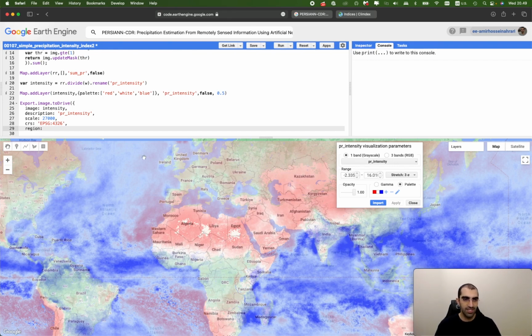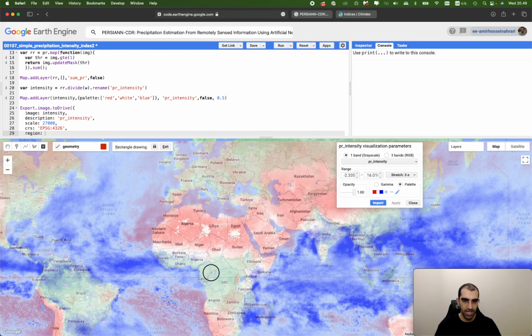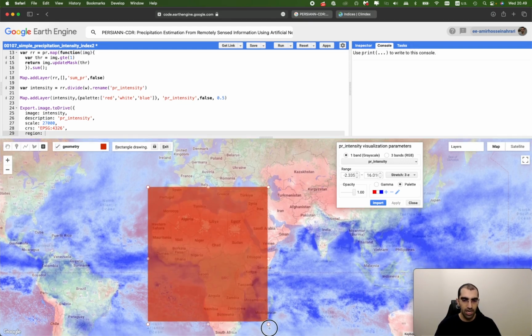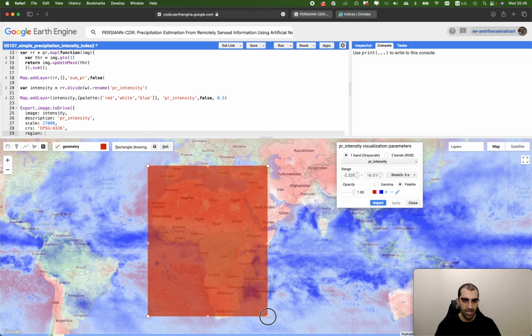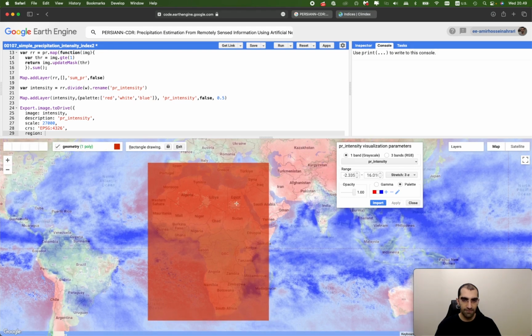But if you want to select a region, it is very simple. For example, you can draw a rectangle just like that for the whole of Africa. I'm gonna get export just like that. For the Africa continent selected, the region equals geometry.